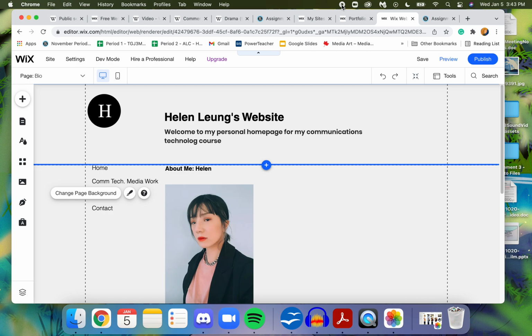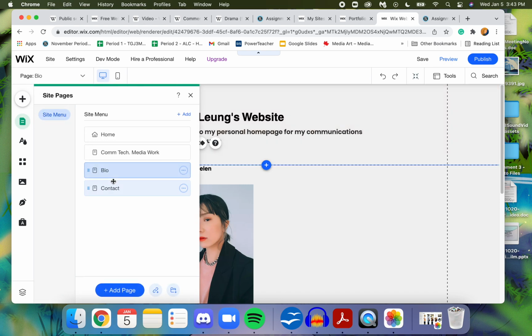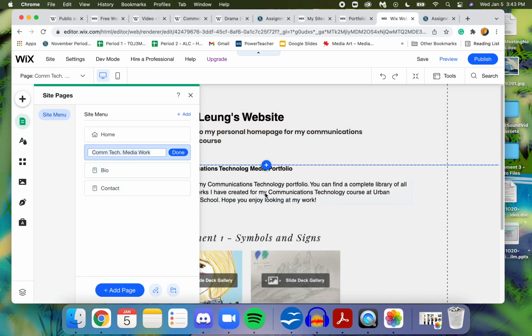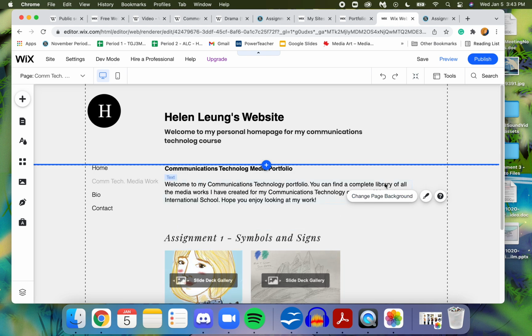Remember, it's due at the end of the course, and you need to have all 5 projects in this Comtech Media Work section, okay? All 5, not just assignment 1, but assignment 2, 3, and 5, and 6, I guess. I don't know, just 5, because 6 would be kind of like the last project, okay?